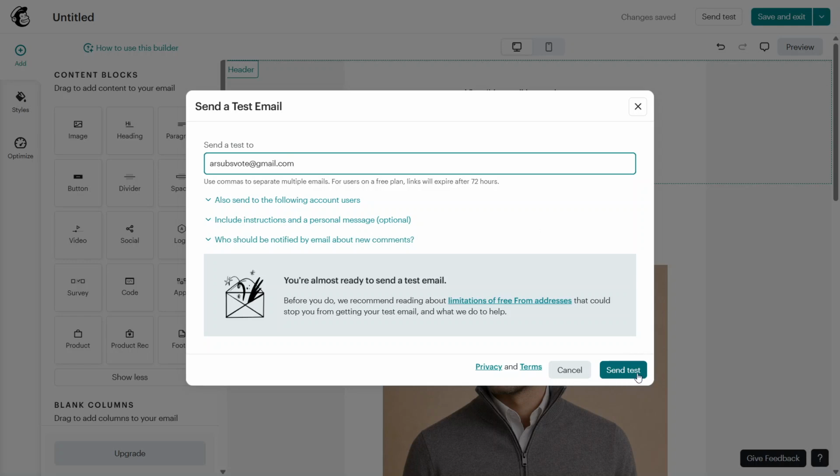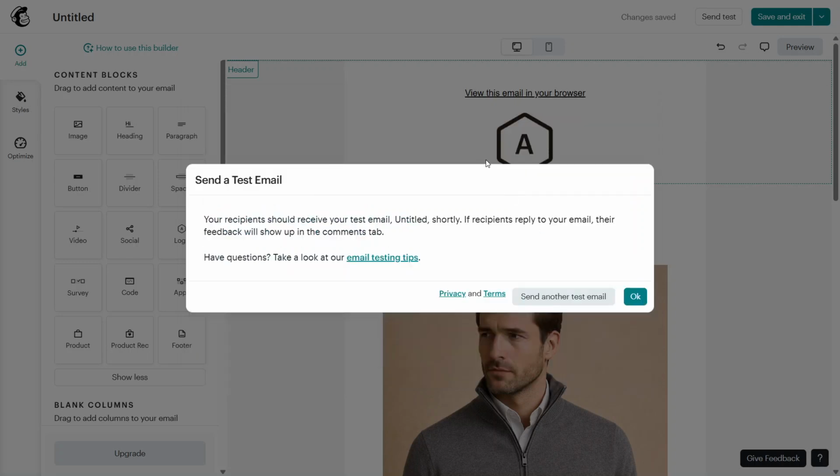Once you've entered all the necessary information and adjusted any options, look at the bottom right of the pop-up and click the Send Test button. The pop-up will refresh and display a confirmation message letting you know that your recipients should receive the test email shortly. It will also remind you that if they reply or leave feedback, it will appear in the Comments tab. That's all you need to do to send a test email in Mailchimp.